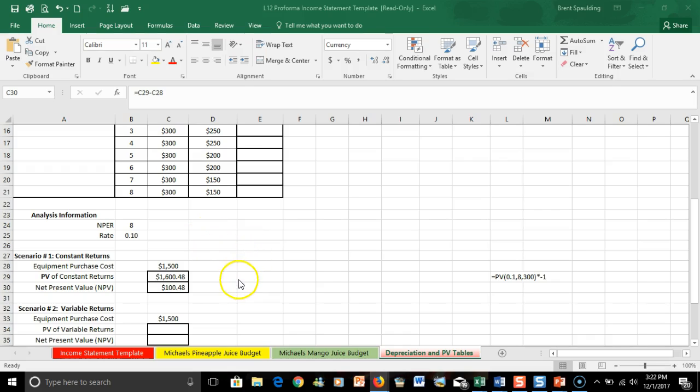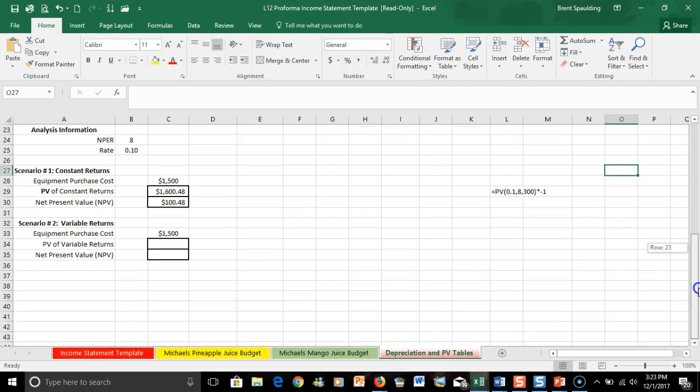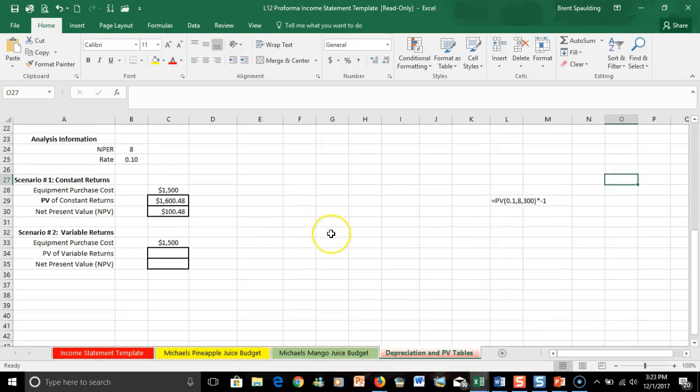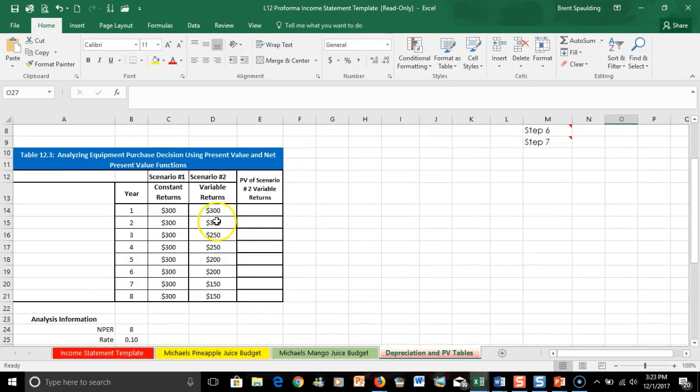Now the second part of this is going to be looking at this last one down here. And this is where we're going to be using the net present value feature as opposed to the present value feature. Now you'll notice down here that we already have the $1,500 equipment purchase put in place. Okay, now we can go ahead and calculate the returns on the variable part up here, but we need to do each one of them individually.